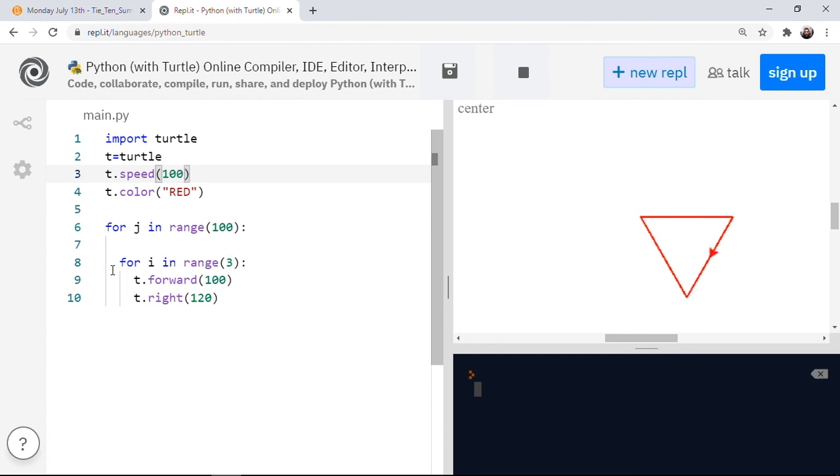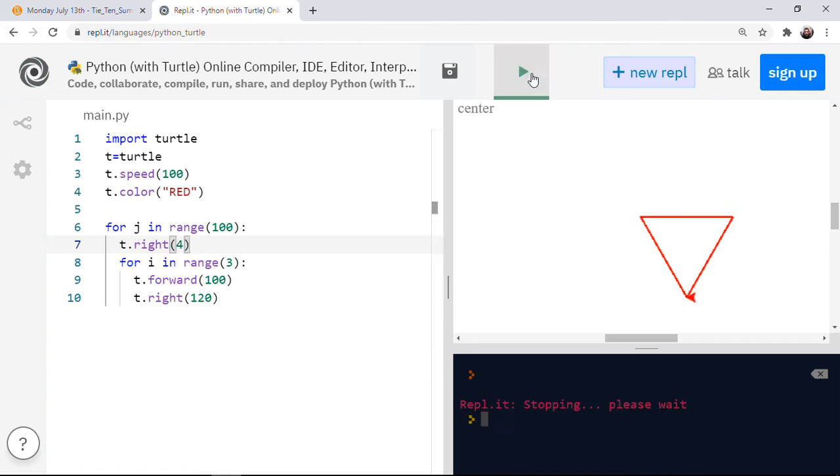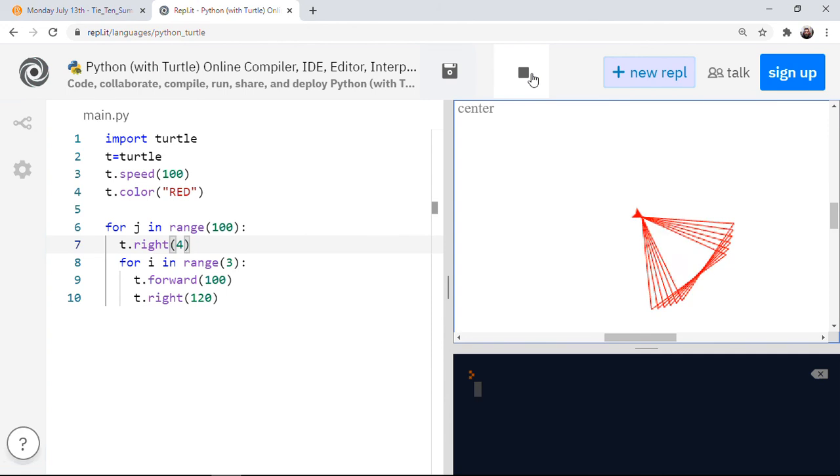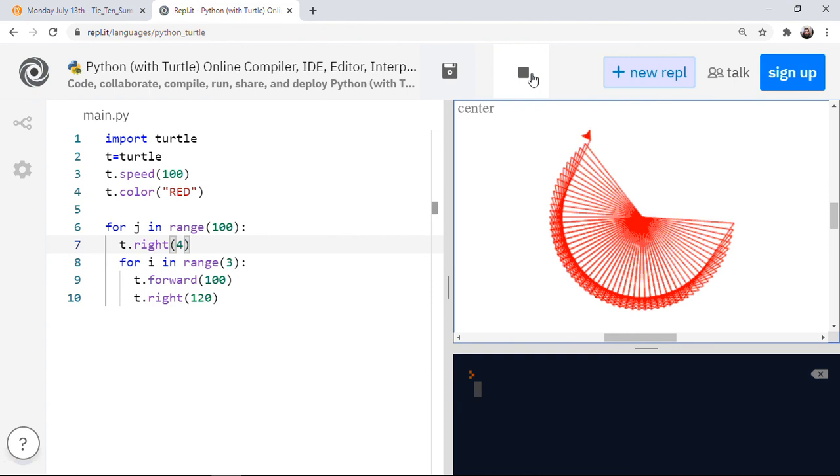And then what we can do to make a cool shape is, how about inside of here, we do a little bit of a turn. So let's say I go t dot right, and I'm going to turn right by, let's say, 4 degrees. And then all of a sudden, that's going to form a pretty interesting spiral. Now, that spiral is made by doing 100 triangles all on top of each other.